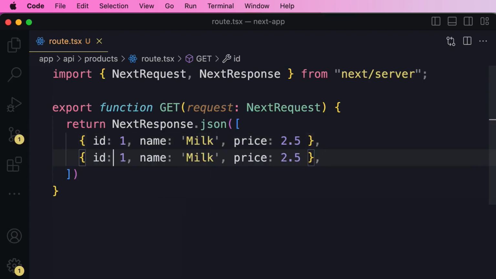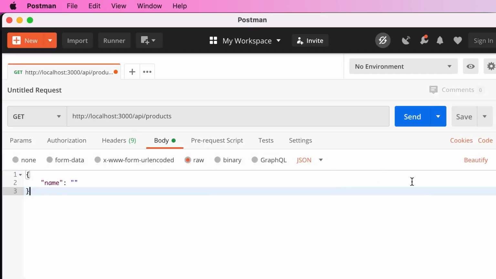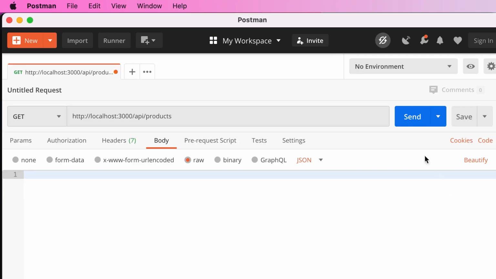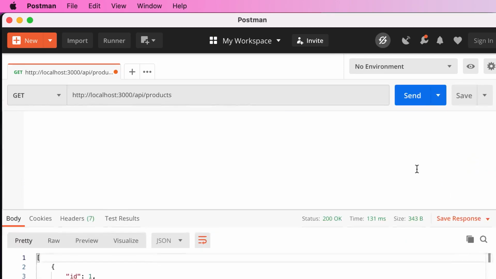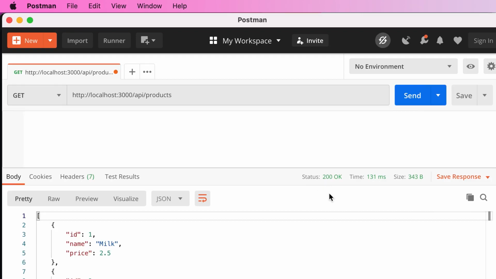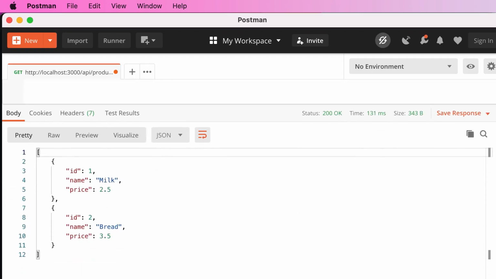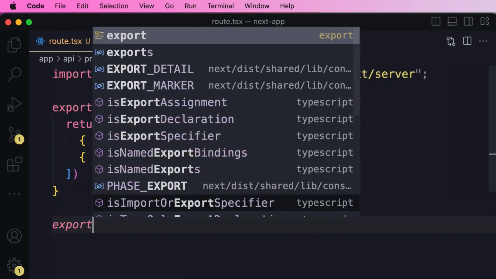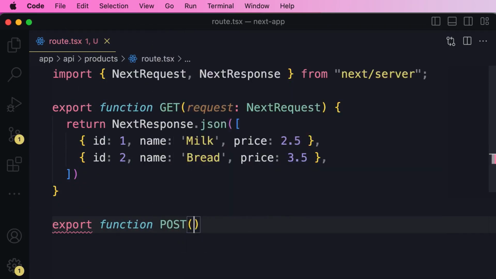Let's duplicate it. Here's the second product. Bread, let's say $3.5. Now to test this, we go back to Postman and send a GET request to /api/products. Make sure to clear the body of the request, otherwise we'll get an exception. Let's send this. Good. We get a 200 response with our products. Beautiful.